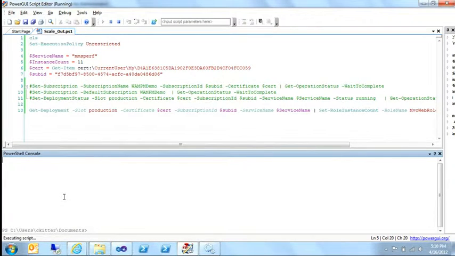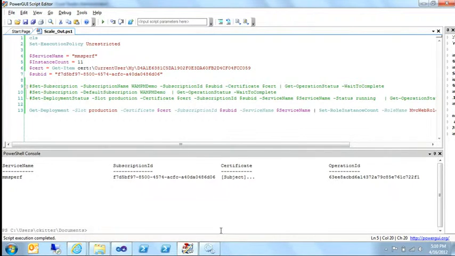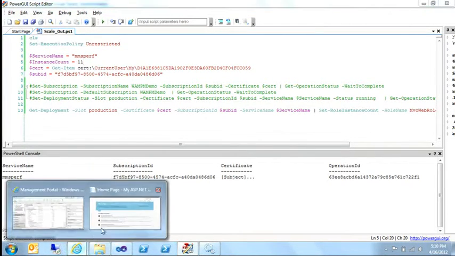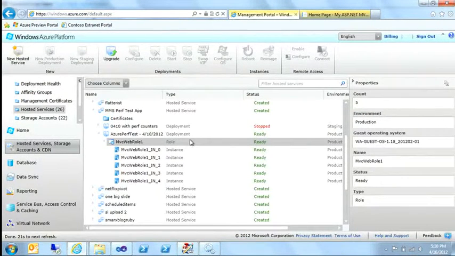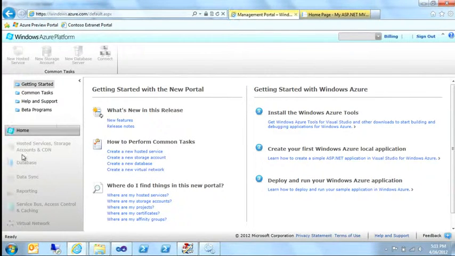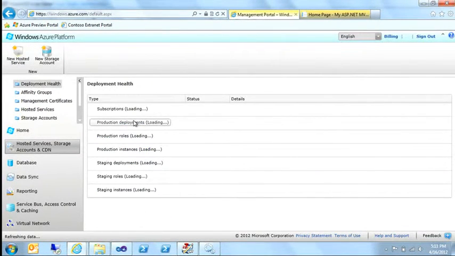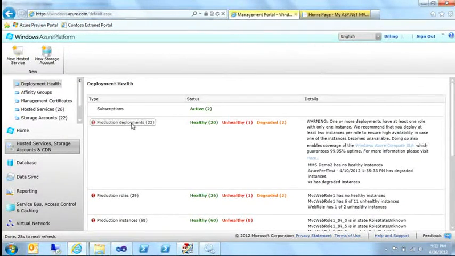And so let's hope that this doesn't blow up. It's executing. Execution complete. So now we should see over here in the portal, in just a moment, this should change and start doing some things. And we'll see that that is going to go to 11 instances. Let me go ahead and just force a refresh here. This portal is running Silverlight, and it doesn't always refresh right away. Sometimes you've got to push it a little bit.